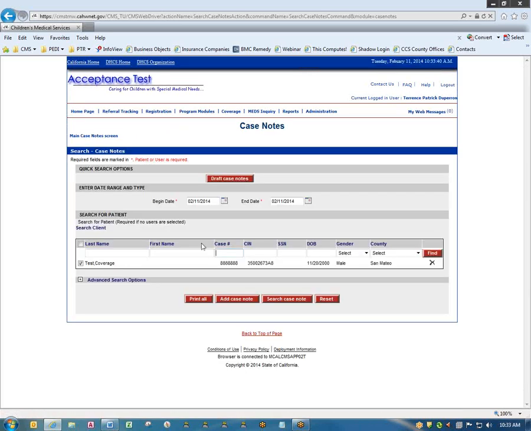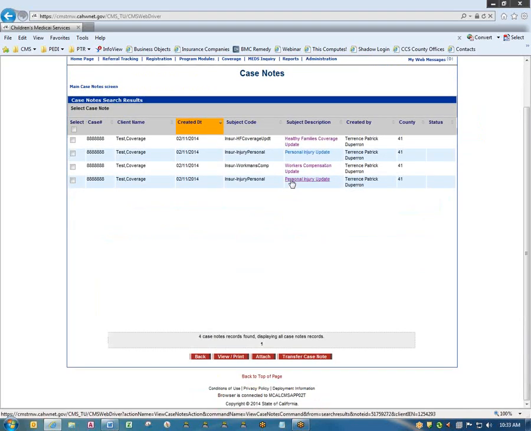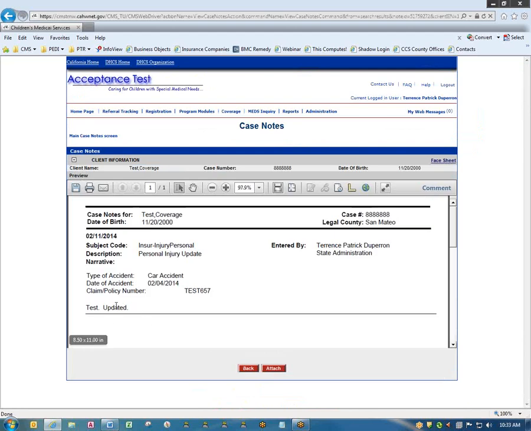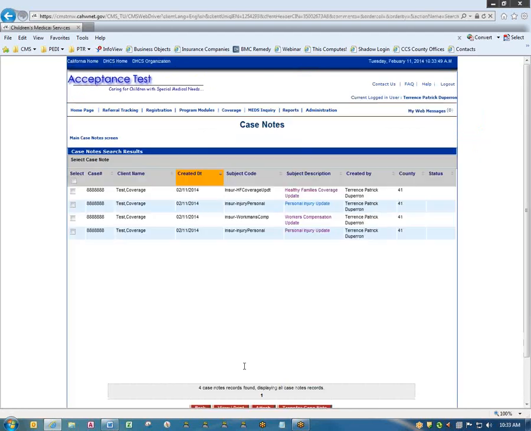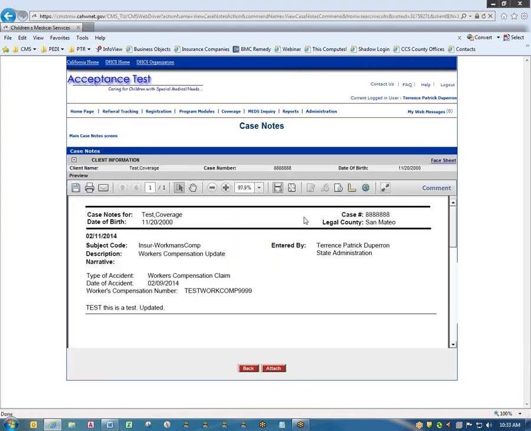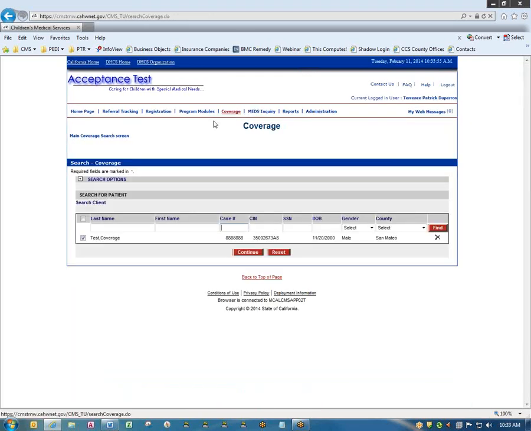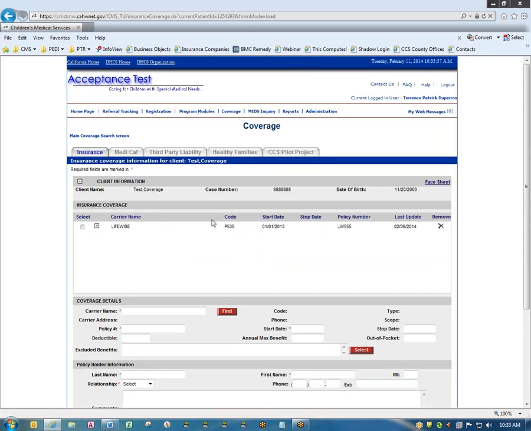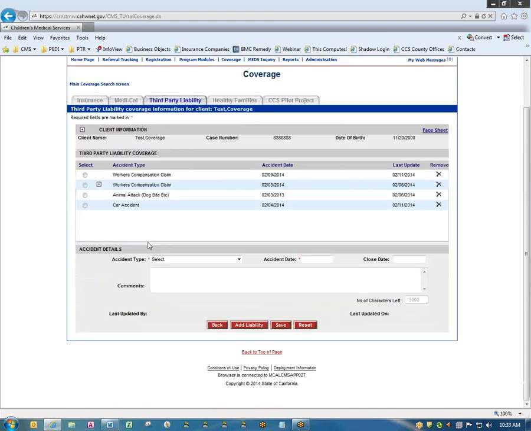Now we can go back to case notes and view the case note updates. You can see it now says updated, as well as the workers' compensation claim. So now we've covered adding and editing existing claims.